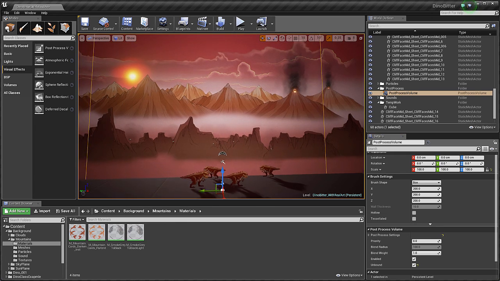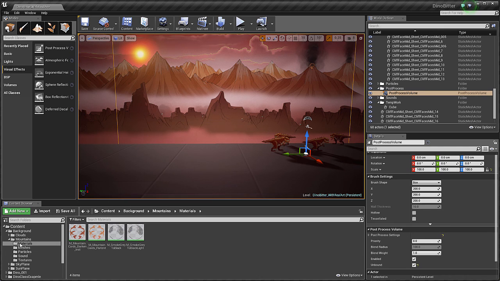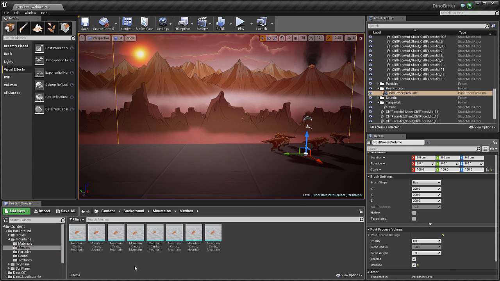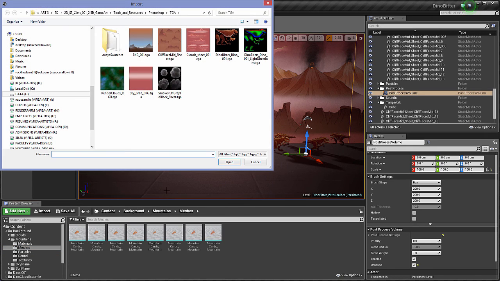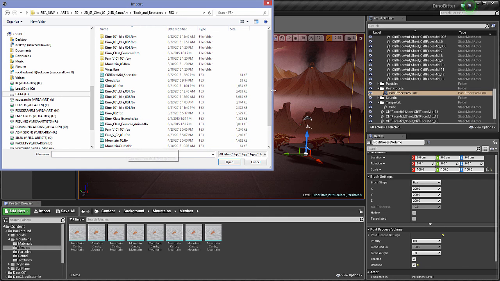So let's talk about actually getting the work in. I made a whole folder for background elements, and a new folder for the mountains within here. Within this, I made materials and my meshes, and then the particles, sounds and textures, things like that. Under the meshes, once I made that folder, just right-click in there and say import, and go and find that FBX file that I made.